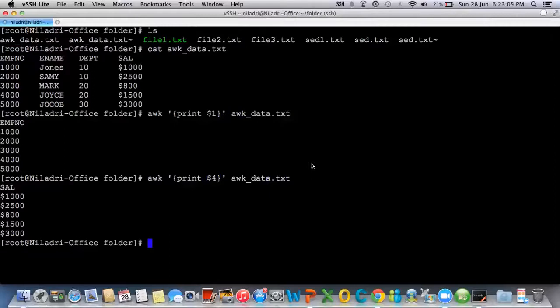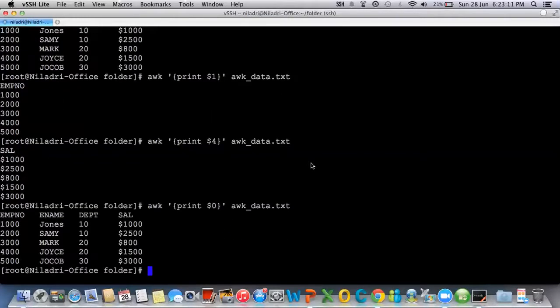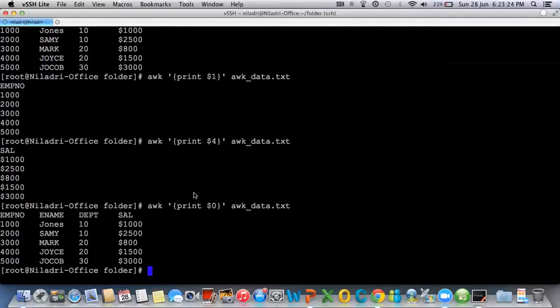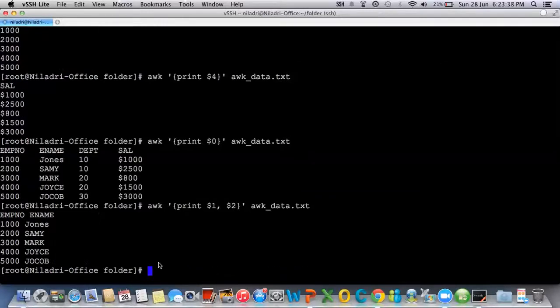There are many options here. For example, if I say $0, it will print the complete file, because we have to understand that the first row and the first column are numbered as 1, so if I mention 0, I'll get the complete file here. These are a few very fundamental options. I can also try print $1, comma, $2, and I'll see that it prints the first and the second column in detail.